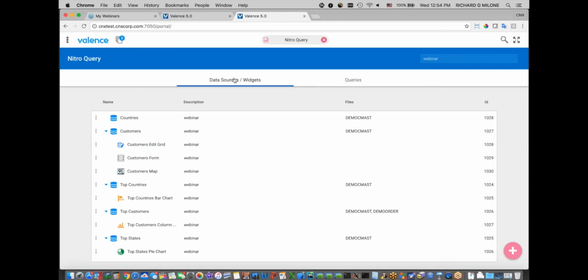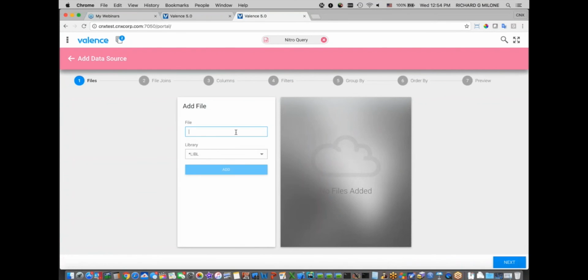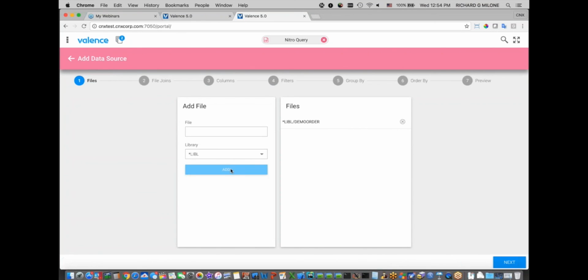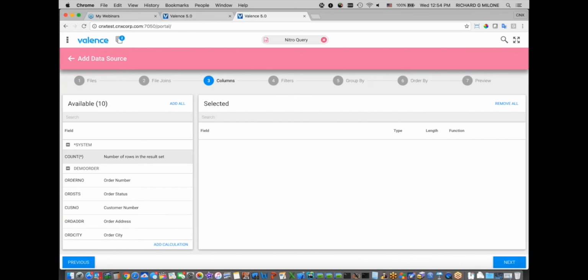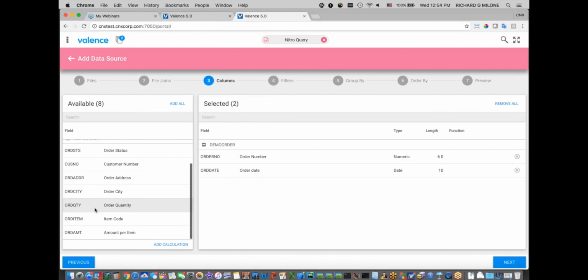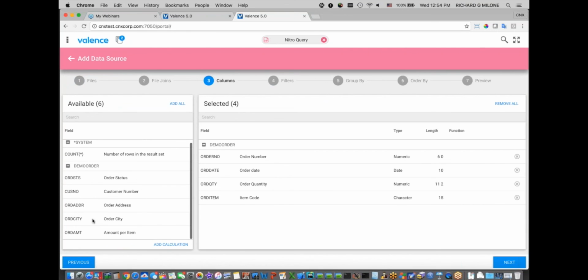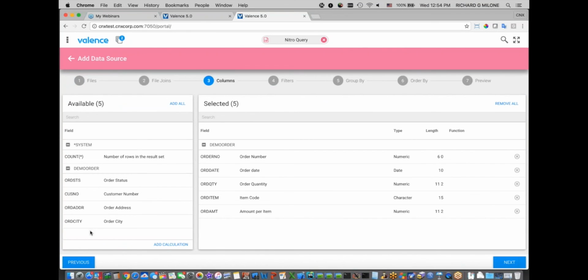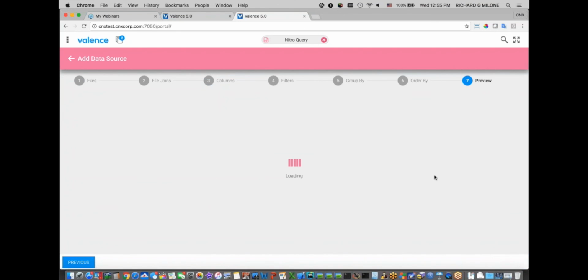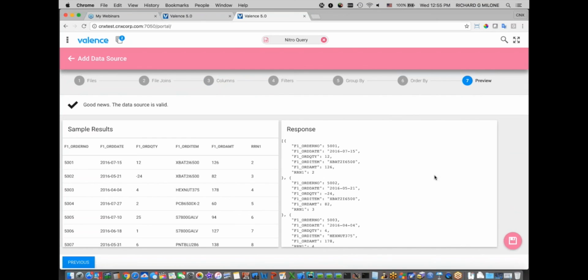So we'll go back to data sources and widgets. And I'm going to add a data source for the orders file. So this demo order is the file. And I'll go and choose the columns. I'm going to take the order number, the order date, the order quantity, the item, and the amount. All right. And that's pretty much all I need to do. I'll just preview that to make sure it looks good. Perfect. We'll save that.